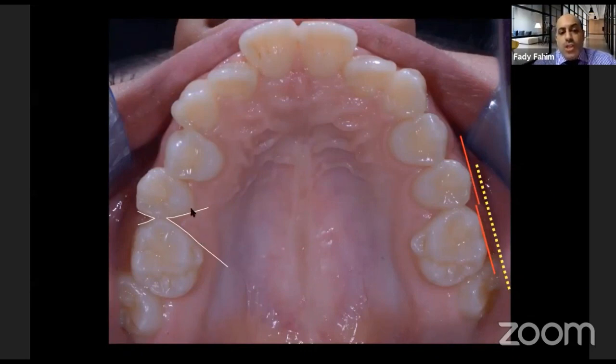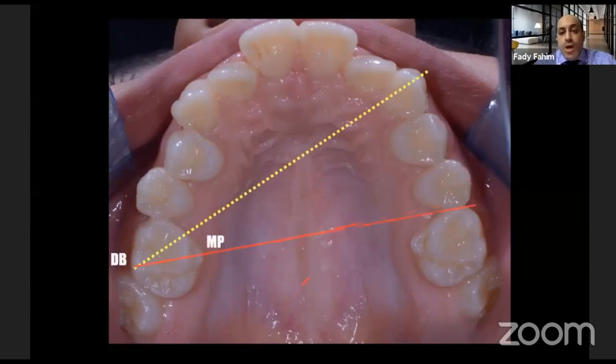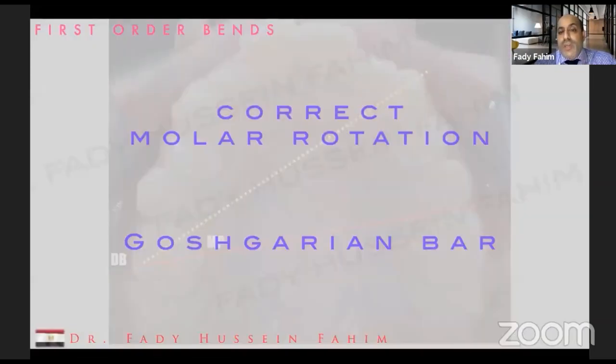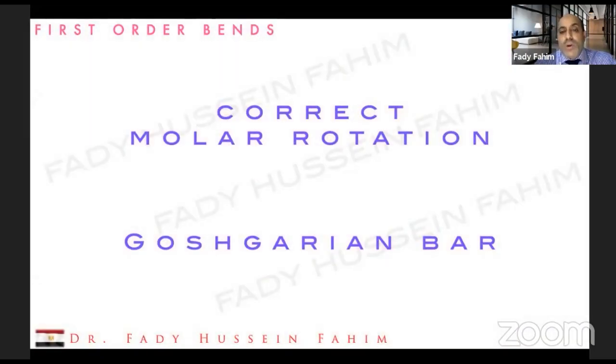Also, the large embrasure, the palatal embrasure: whenever you have a large palatal embrasure, you have a rotation in the first molars. Also, if you extend the line between the distobuccal cusp and the mesiopalatal cusp of the first molars, this line should follow the yellow line, which ends up at the canine cusp tip. However, now it is pointing otherwise. So I'm pretty sure now that my molar is rotated.